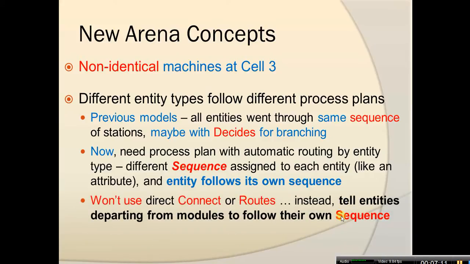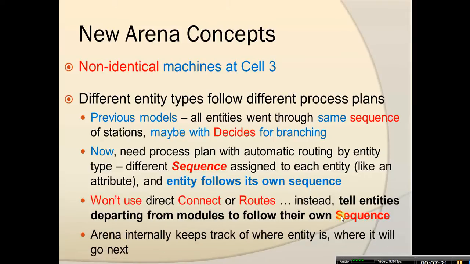So we will not use direct connect or routes. Instead, we'll tell entities to use sequences. And Arena internally keeps track of where the entity is and where it will need to go on the next step.